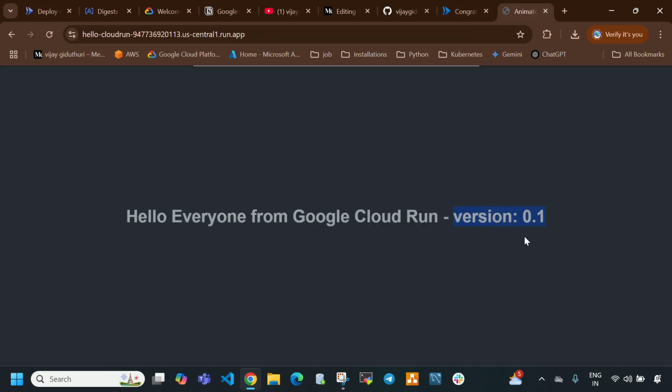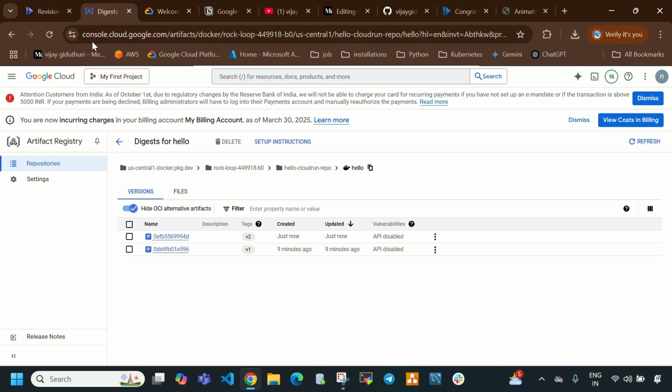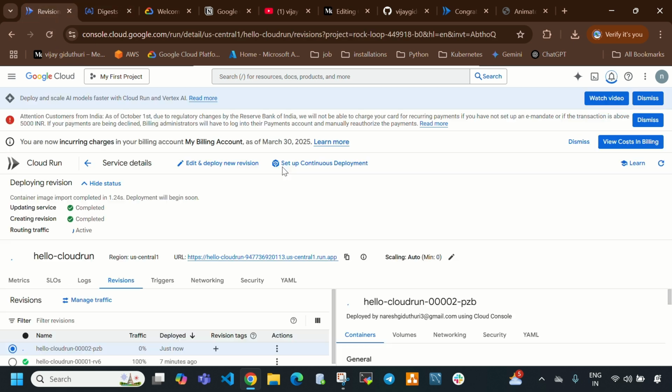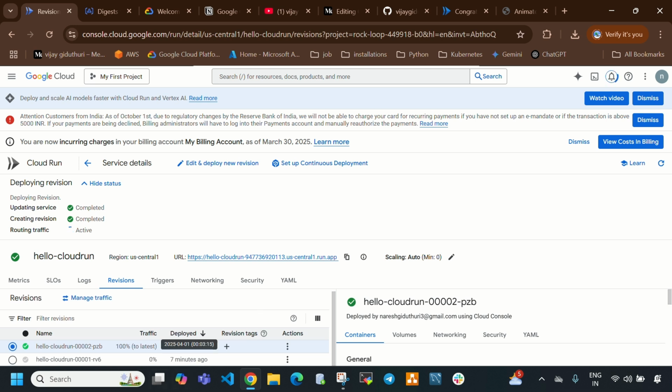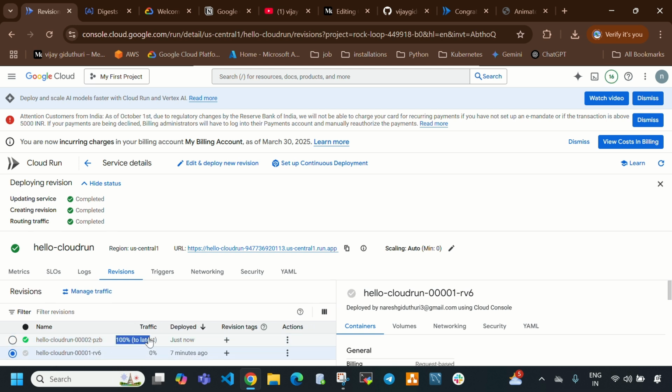Currently here you can see it is showing version 0.1, right? Within some time you can see your version 2. Here you can see it is routing traffic to version V2. Now 100% of traffic is going to the latest image.